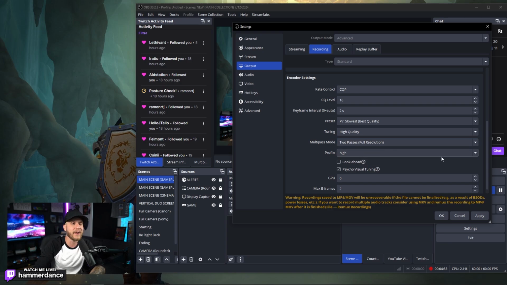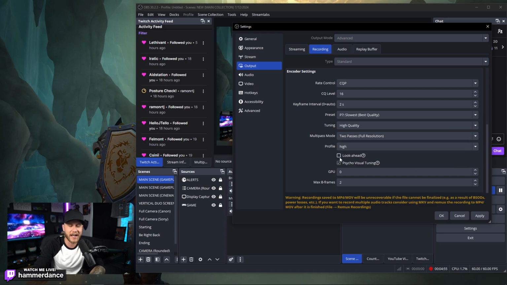For profile, we want to set this to high. Look ahead, we're going to have this unchecked. And cycle visual tuning, we want this checked. For GPU, set this to 0 and max B frames are going to be set to 2.